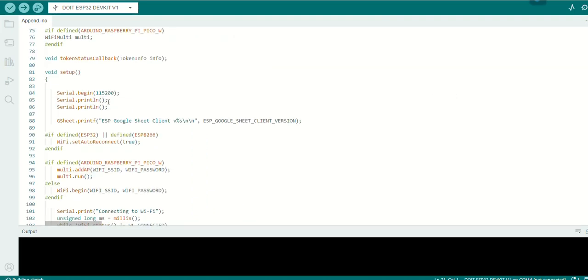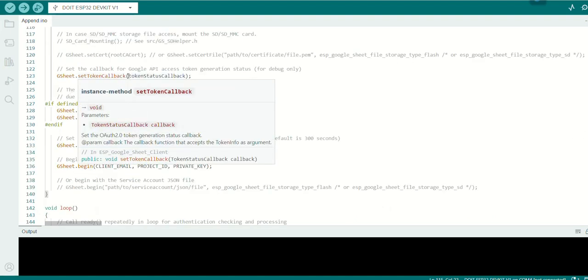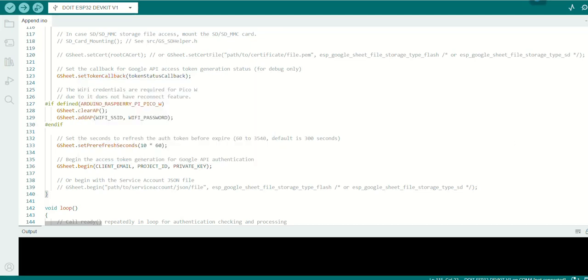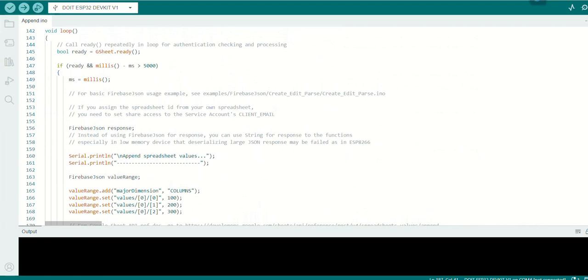So this is the coding part. We have the serial port to initialize. We have the Wi-Fi network for ESP32 is initialized. Here the Wi-Fi is connected and the IP is obtained. So this is the token status callback. This is the callback function which is located over here. So we have the Google Sheet is initialized by giving the client email and the project ID and private key as well. And now here the loop starts.